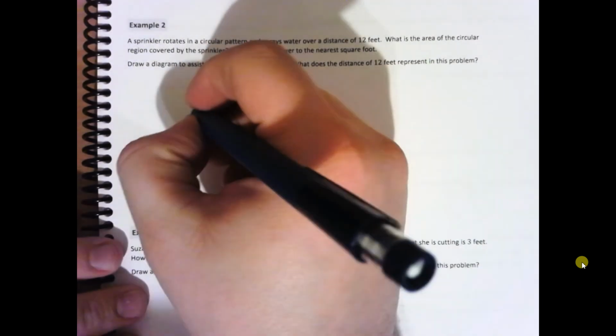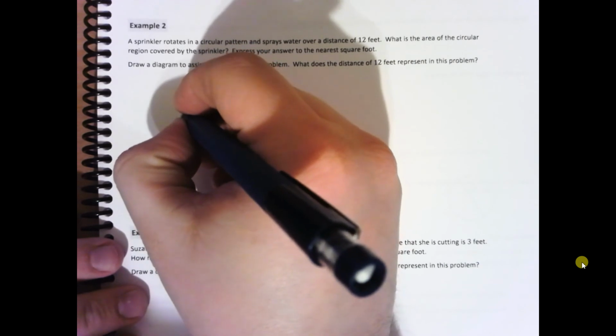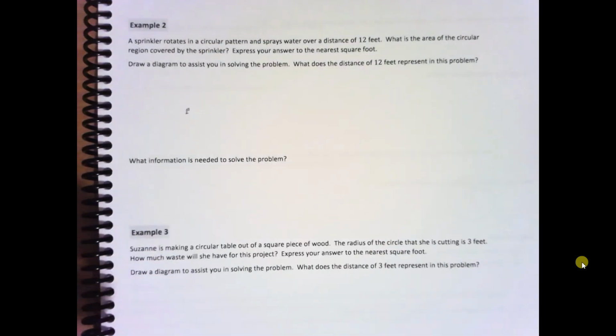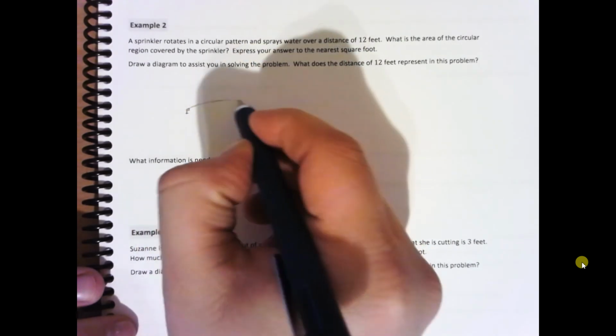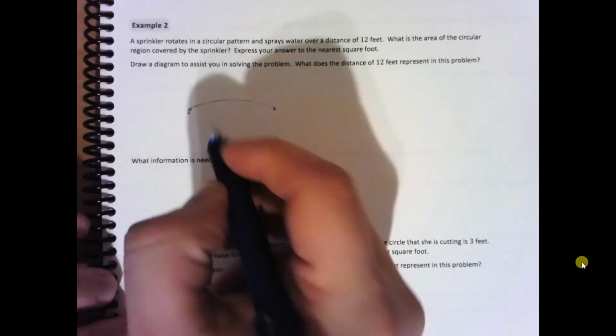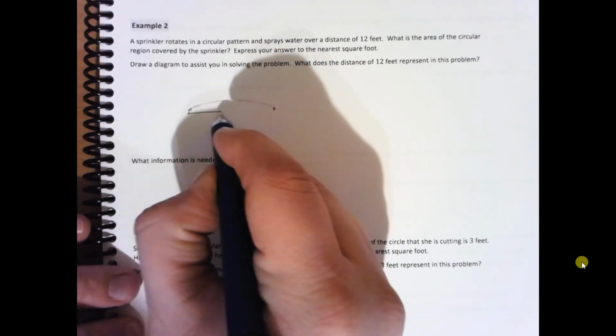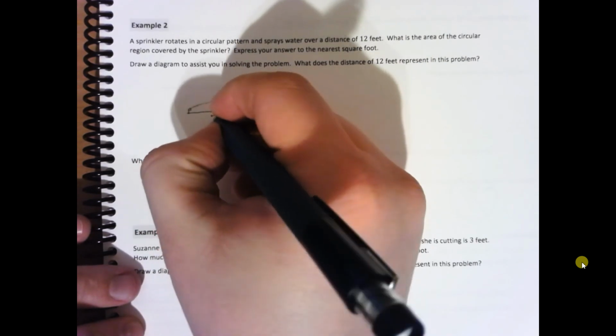All right, so I got a sprinkler. It's right about here. Okay, we're going to kind of draw a little sprinkler here. Okay. All right, so there's my little sprinkler. It's going to sprinkle water all the way out here. All right, here's the circle edge right here. Now that represents from the sprinkler to the circle's edge, that's the radius. Okay, this is my radius, and this represents 12 feet.